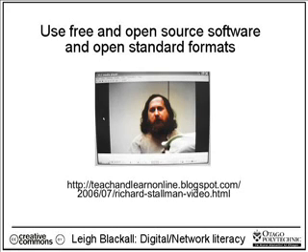My first suggestion is, especially in the public education sector, we should at least offer the option to use free and open source software and open standard formats. What I mean by that, well, if people are not familiar with free and open source software, then you've got to jump on that continuum and get an understanding of what it is.